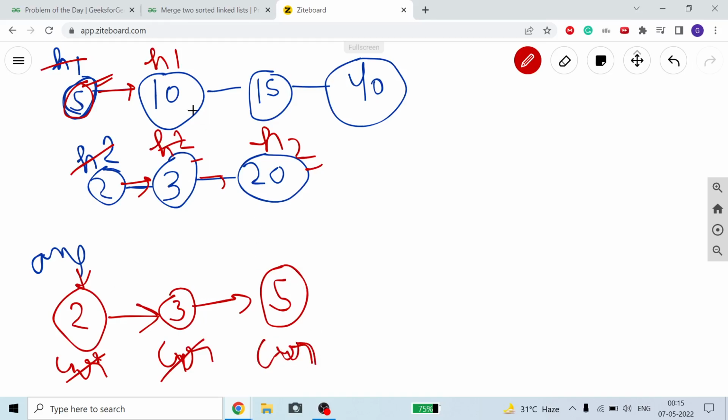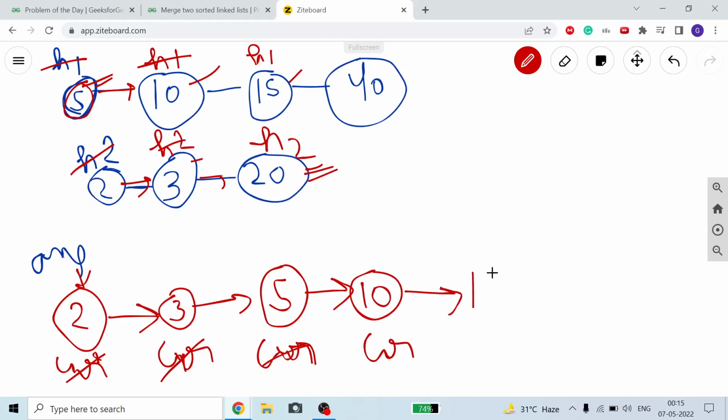So now my h1 is this, h2 is this. Compare again. 10 is minimum. So in current next, I just put 10. Move h1 to h1 next, and move current, sorry. Now compare 15 and 20. Now 15 is minimum, so add 15.